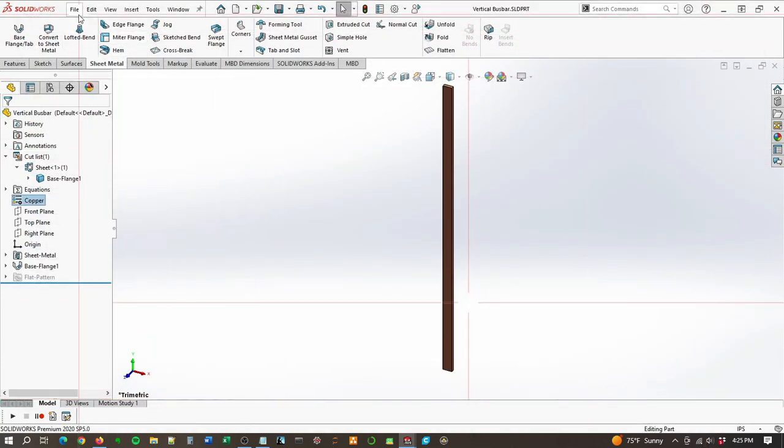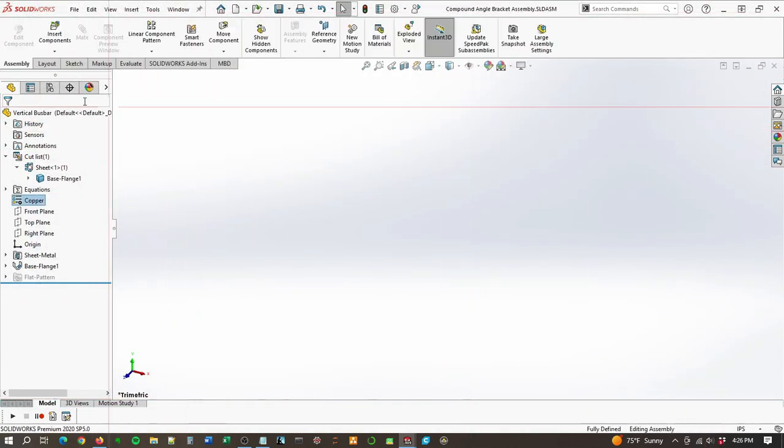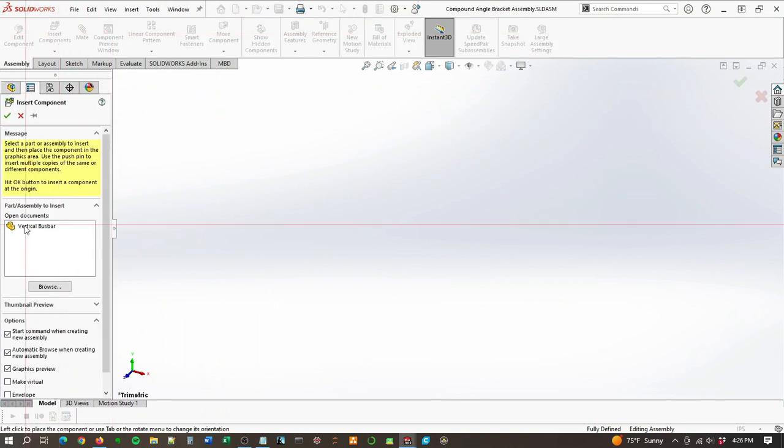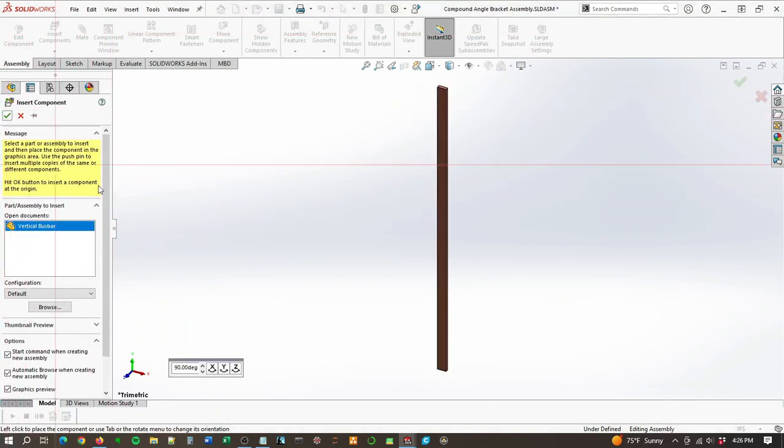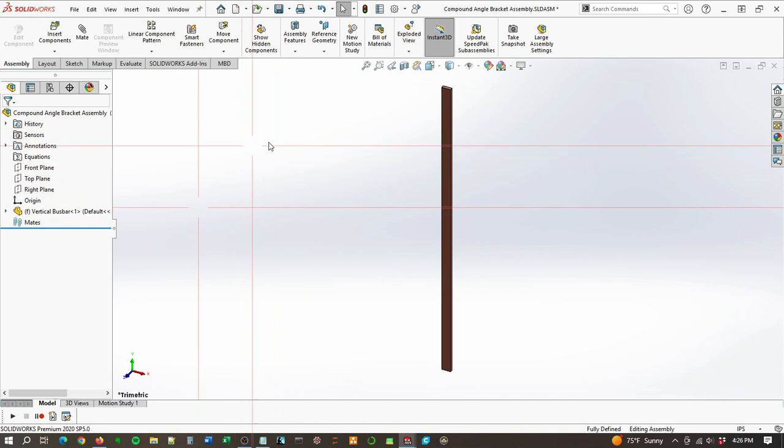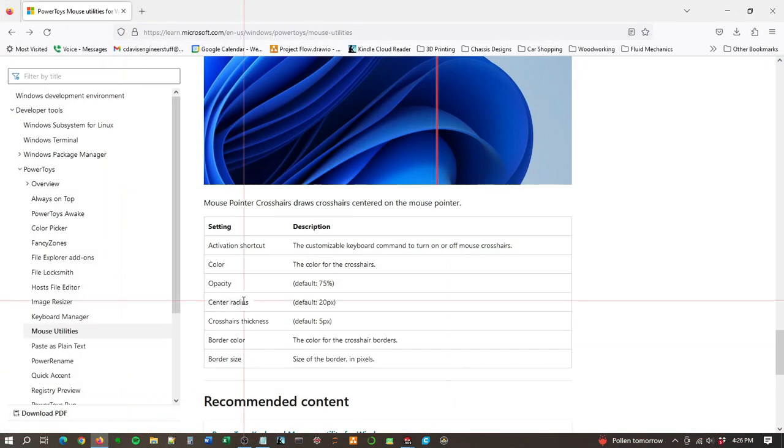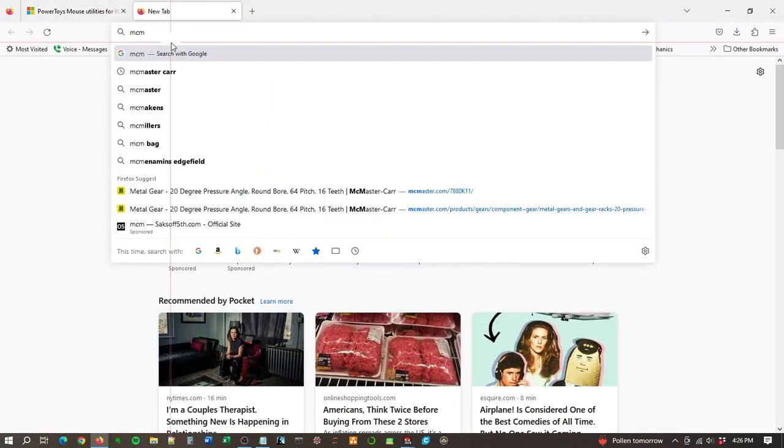Okay. We're going to return back to the assembly. We're going to insert that vertical bus bar. We'll click the green check. That will position it at the origin point and fix it in position. Okay. And I'm going to go to McMaster here. I got to find the part that I want to attach.